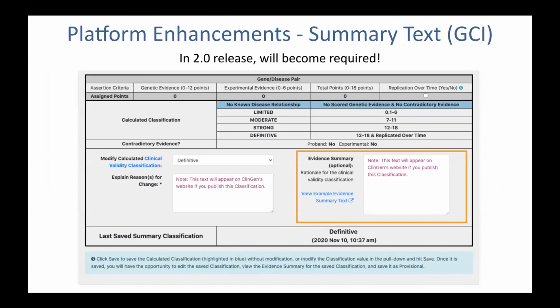Another change in the GCI is that the evidence summary text, here highlighted in orange, will be a required field when you go to save a classification. This requirement will go live at the time of the 2.0 release. And so from then on, if you go to save and there's no evidence summary text, then you'll get an error message and you'll have to add in the summary text before you can proceed.